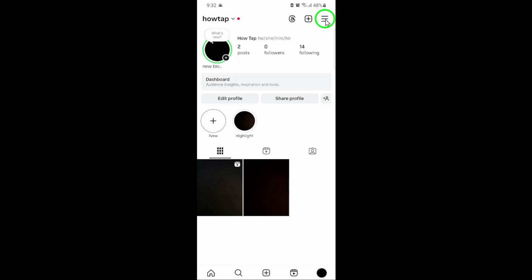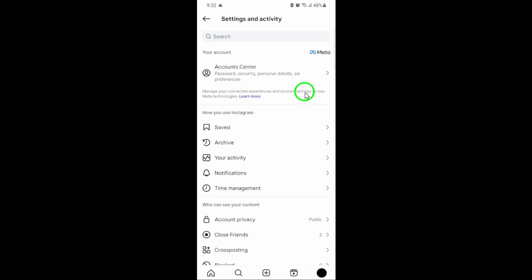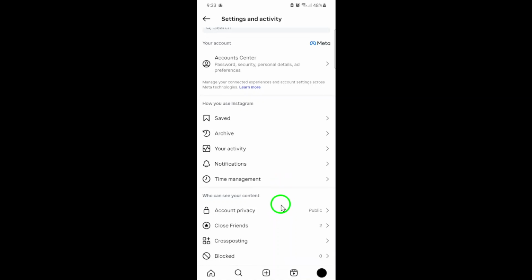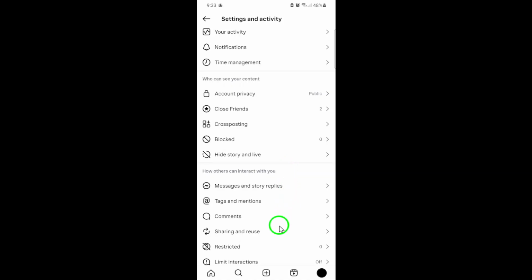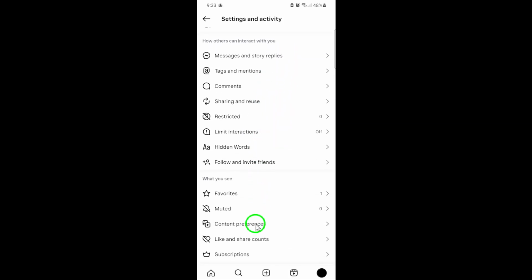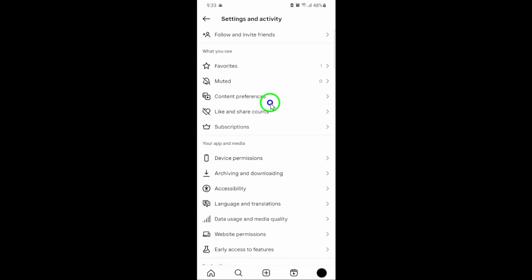You'll see the three horizontal lines, also known as the menu icon. Give that a tap to open up the main menu. From here, scroll down and find the option labeled Accessibility. This is where Instagram stores all the features designed to help make the app easier to use for everyone.